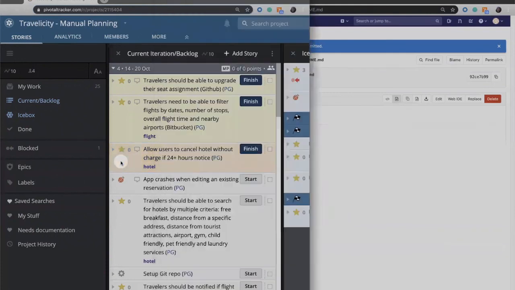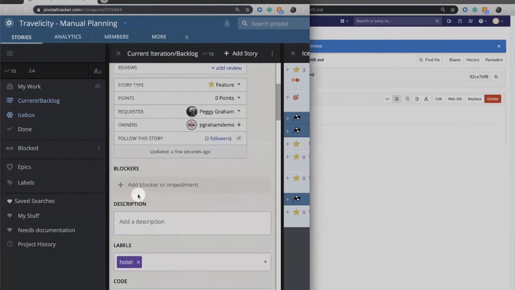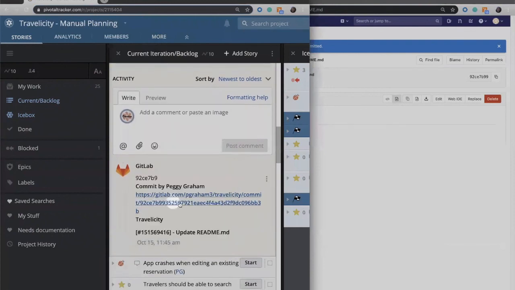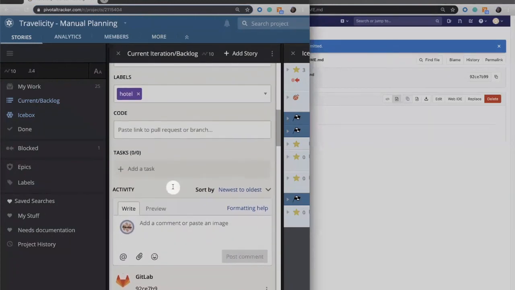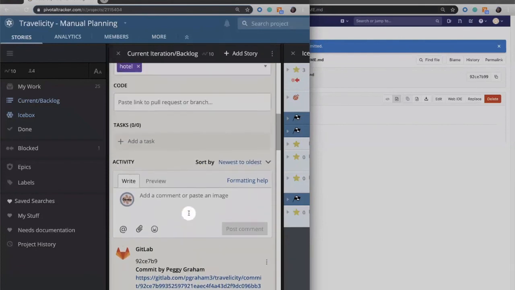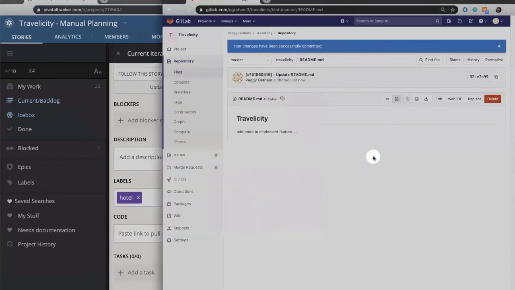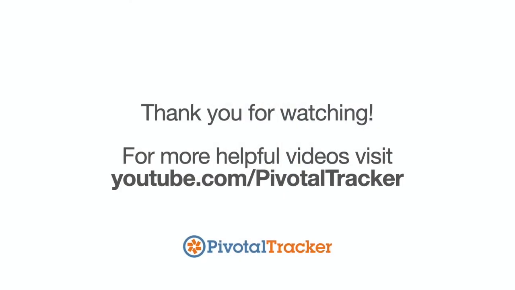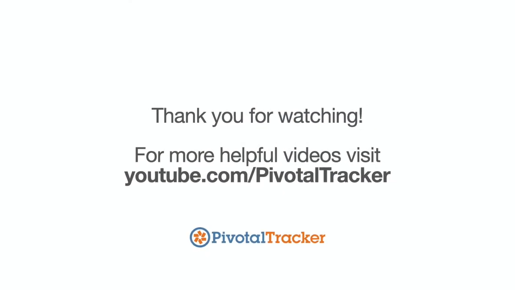And you'll see that over on the Tracker side, the story has actually been started. And I'm going to open up that story just to see what happened. See down here, we have our commit message got added automatically to that story. And there is our update README comment that we had made. Had we created a branch or a merge, we would have seen that as well. I hope this video was helpful. Please do watch our other videos to learn even more.